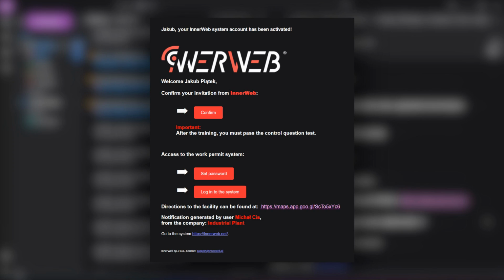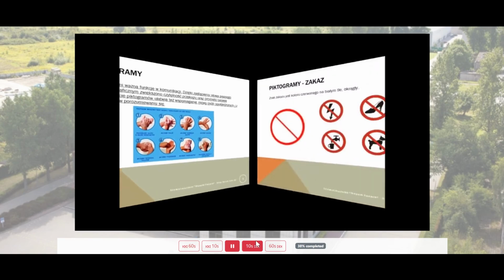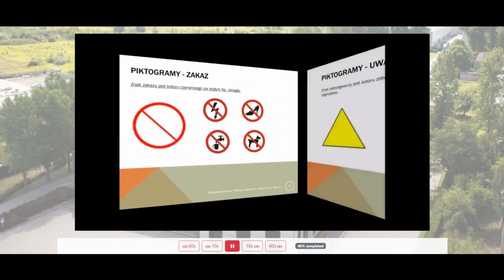The message contains a link to the training courses required to carry out the assignment. Below, you can proceed to set a password or view directions to the company. Click Confirm to start the training. After clicking the button, you will be redirected to a page where you can review the training materials.